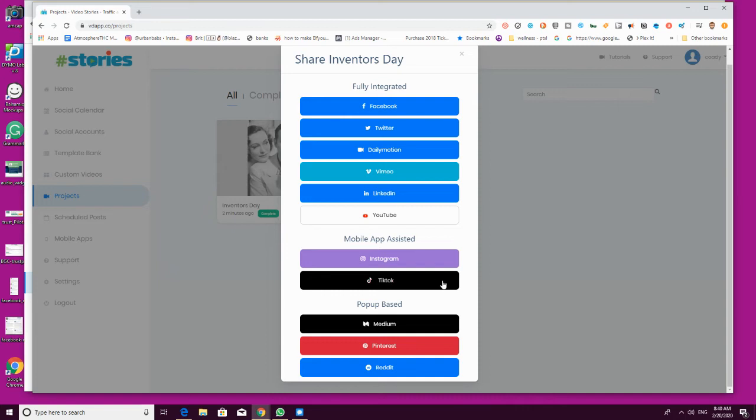Now, if you're not familiar with TikTok yet, I suggest you get on over there. It's one of those platforms that's just blowing up right now. And because it's early days in TikTok, you still have the opportunity to grow an audience quickly just by being there. So if you're not using TikTok yet, I suggest you do.